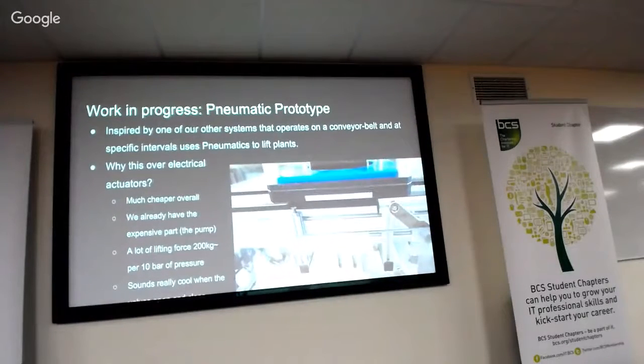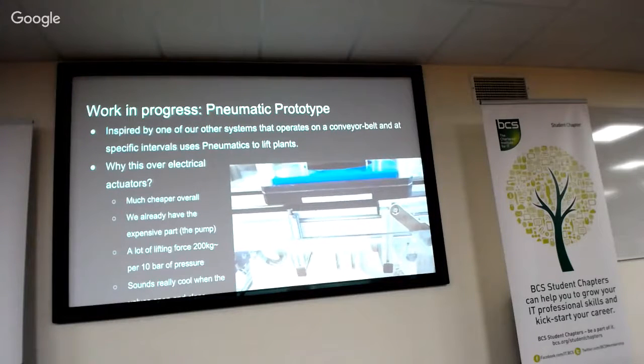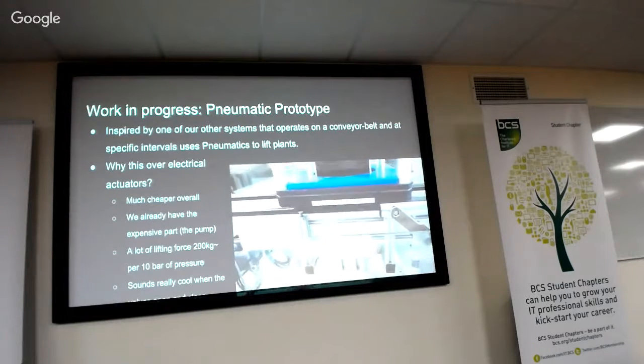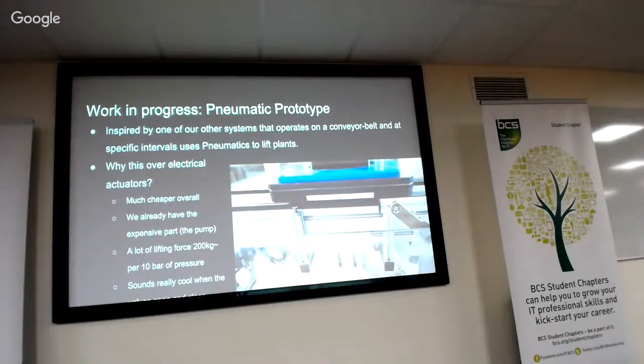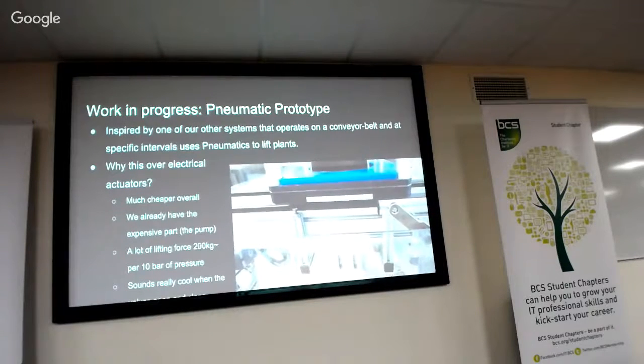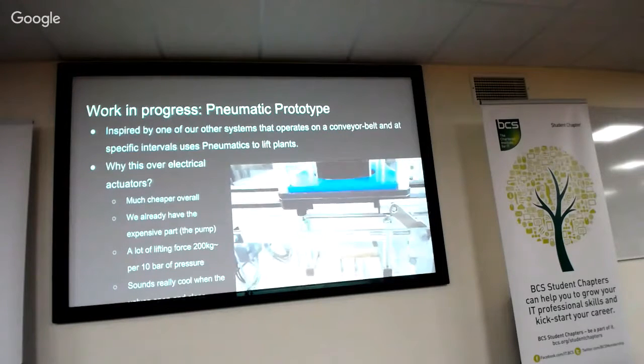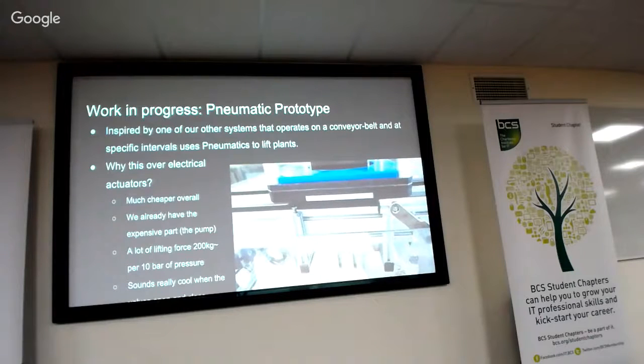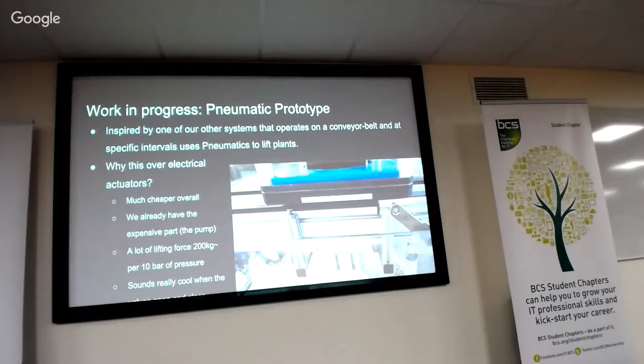So the better idea I'm working on at the minute is using pneumatics to lift things, which is really cool because it makes a really cool, like, Star Trek door opening sound. That's my main reason for liking them, really. But they're way cheaper than electrical actuators.